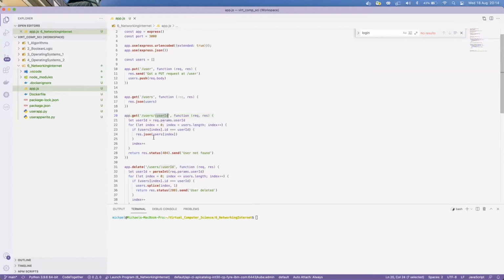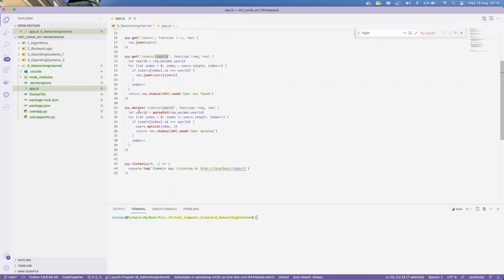And this is the thing that was not working last week. So this is what we need to fix. And then at the bottom here, I don't think we tried this one last week, but anyway, it's here. We also have a delete function.